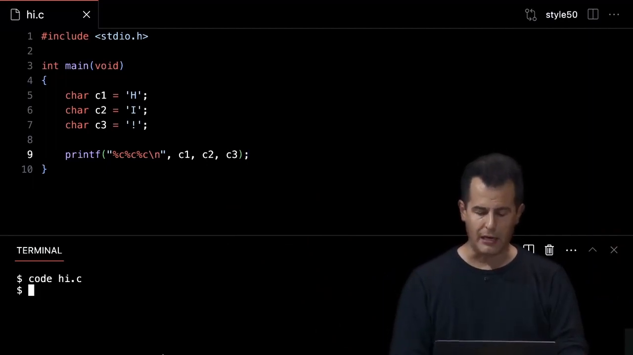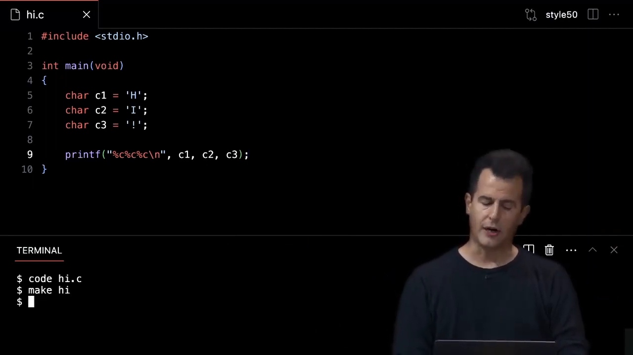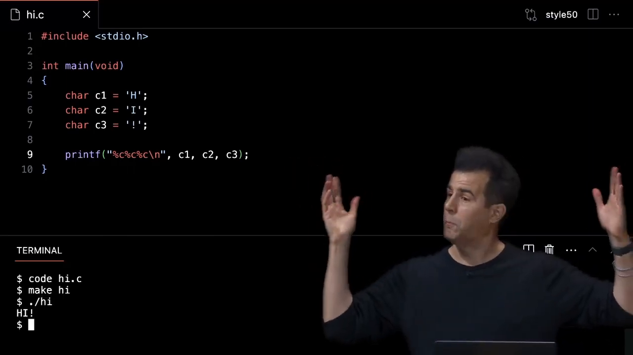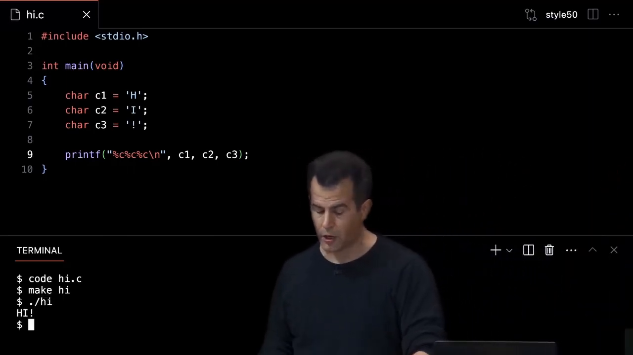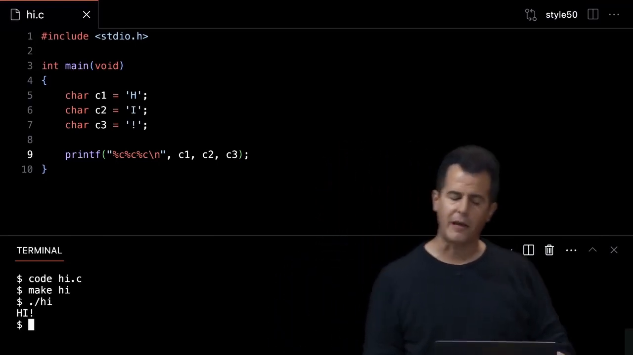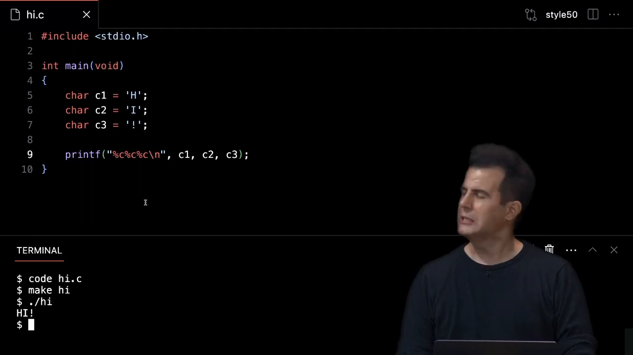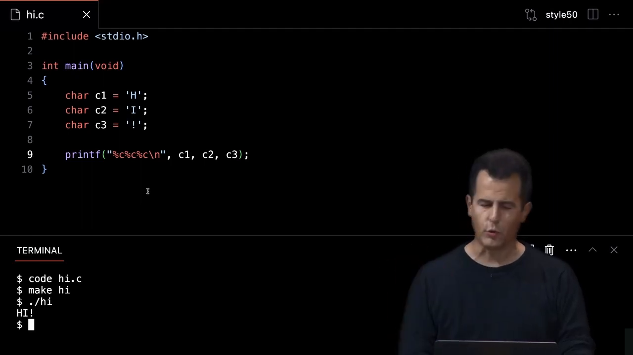Let me go ahead and make hi, no syntax errors, ./hi, and it should print out hi and an exclamation point, because I'm printing out just 3 simple characters. But per our discussion as far back as week 0, letters are just numbers and numbers are just letters. It just depends on the context in which we use them.